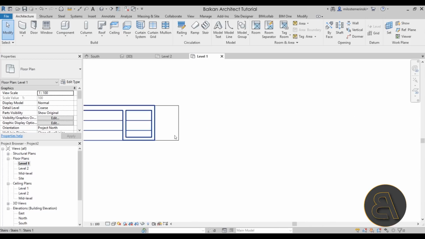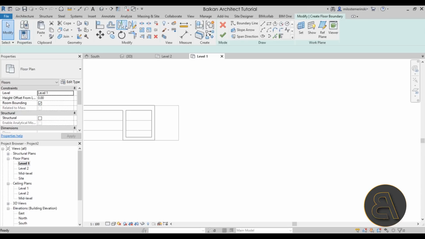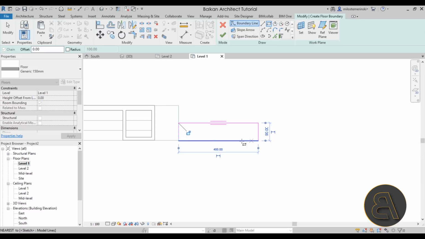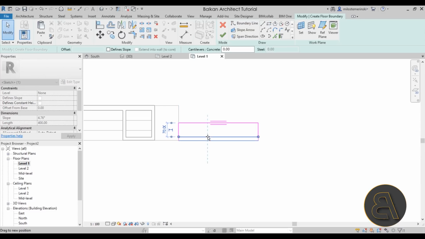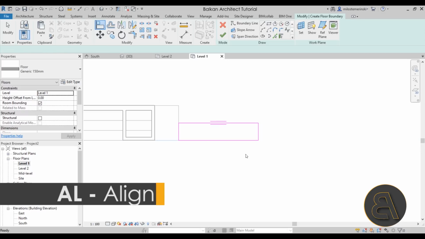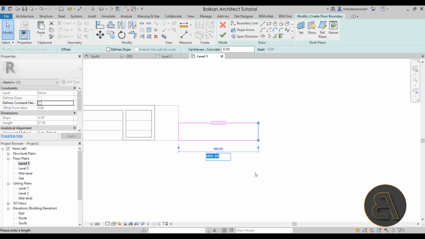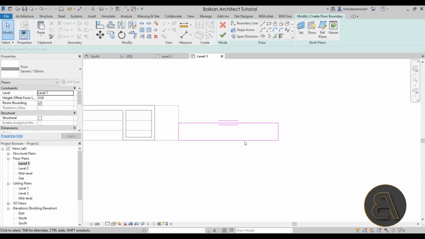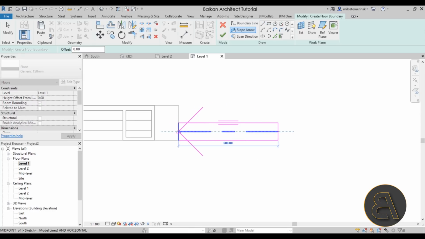Now you want to go back into level 1, back to floor, back to rectangle, and then create a floor that looks like this. Is it going to allow us to align? No, it isn't. So let's go with align again, just like that. And for the distance, let's go with 500 centimeters. Perfect. And then you want to add a slope arrow to make this into a ramp. So you go from one side to the other with the slope arrow.